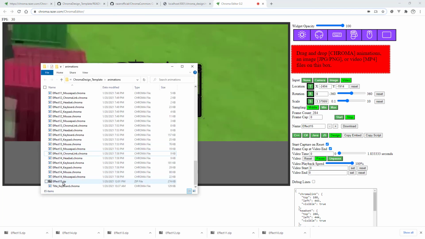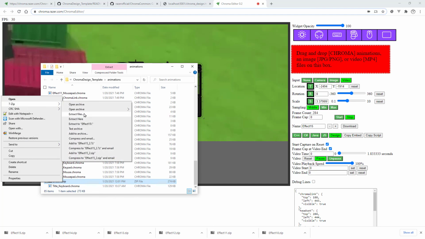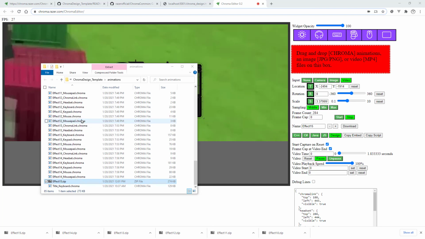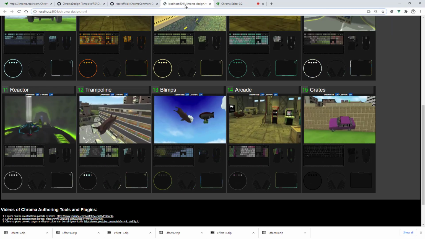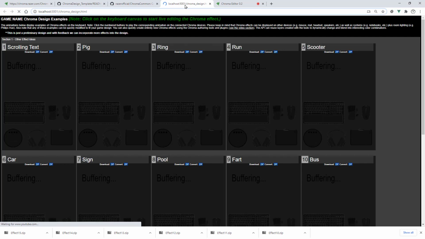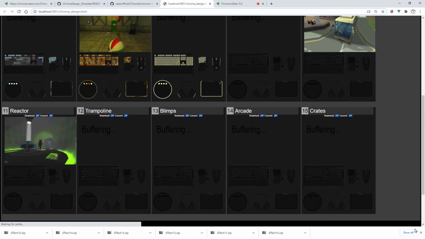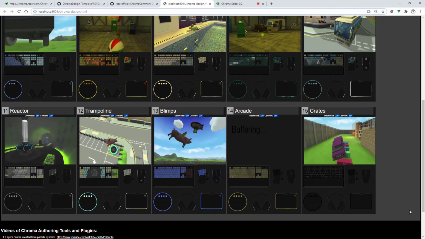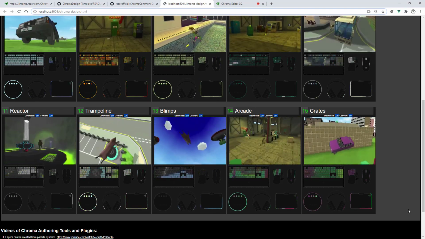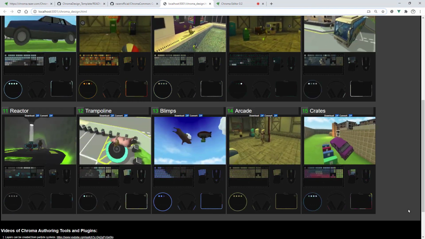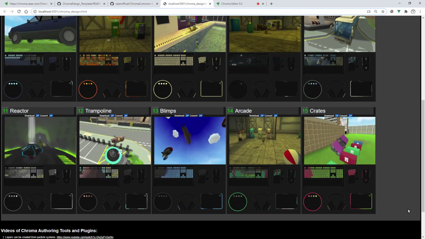Okay, here's 15. Extract. And we're done with the zip file. And we can see what it looks like. And you can see exactly what that is. All right.